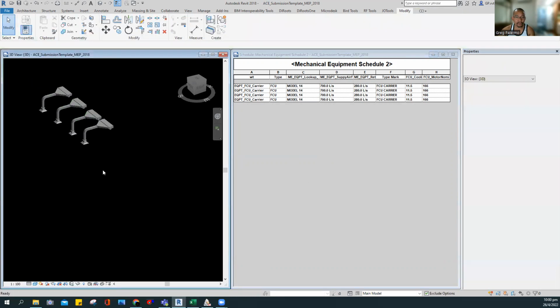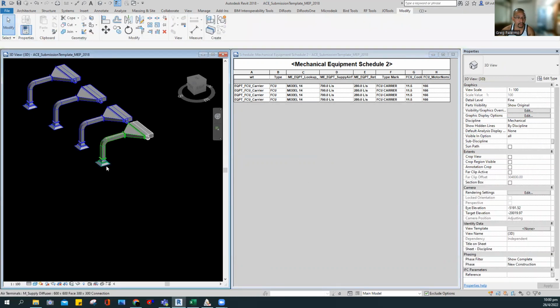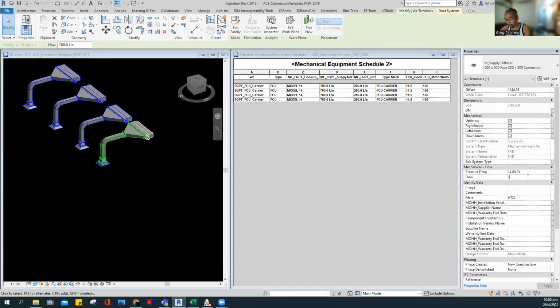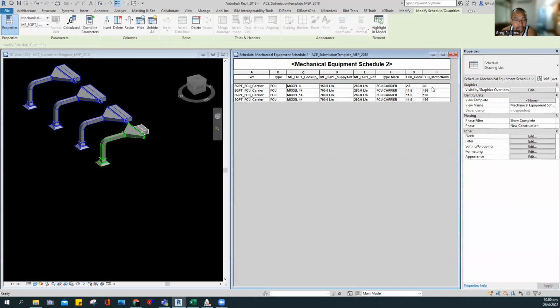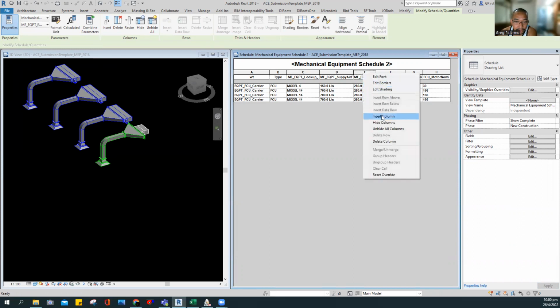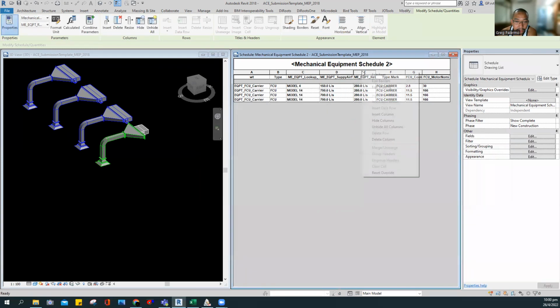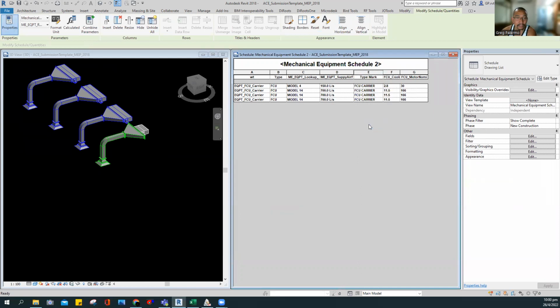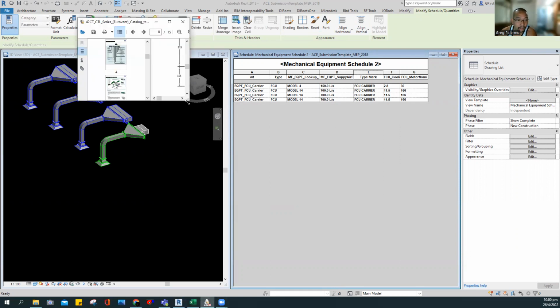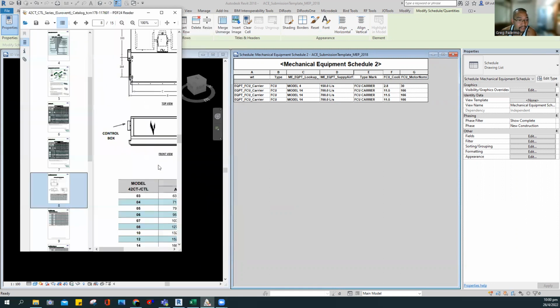So if we change now the flow, let's say I want to change this flow here to 150. The FCU cooling capacity and then the motor nominal power will change also. You see, it will be 30. So if the flow will be, let's just hide this one. Hide column. Okay. So the flow is 150. Let's check the catalog if it's correct.